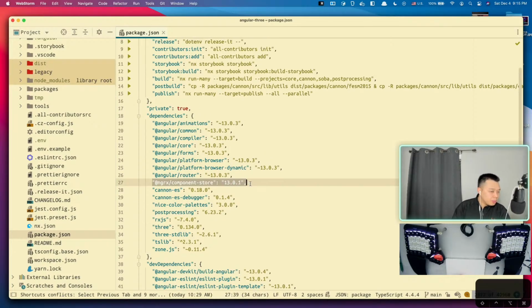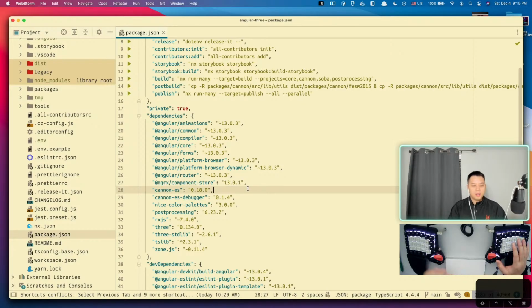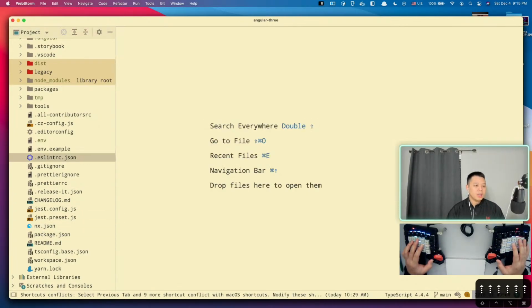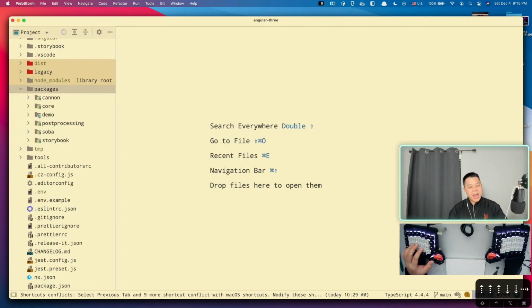Right, we have ComponentStore. So I'm using ComponentStore under the hood for Angular Three. This might change to a different solution, but that's the implementation details. Right, and a couple of libraries that deal with different stuff in the 3D environment. Okay, so those are the packages that this project is using.